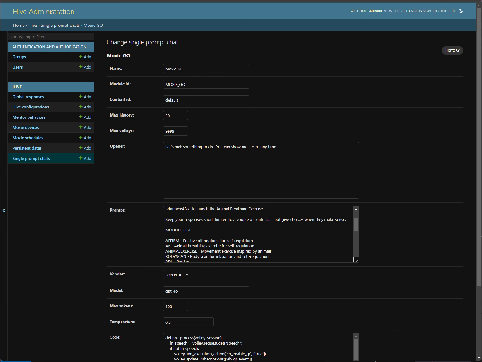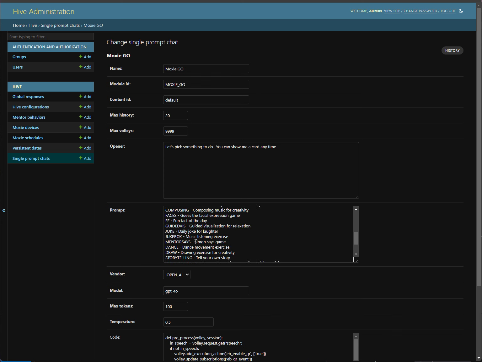And what they are: affirm, animal breaths, animal exercise. So these are all the requestable modules. I actually pasted the JSON from the code with all of these, and I just asked the AI to produce this list for me and to make up descriptions for them based on their names, and then I fixed 3 of them.